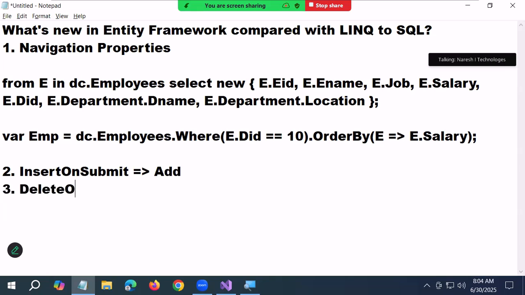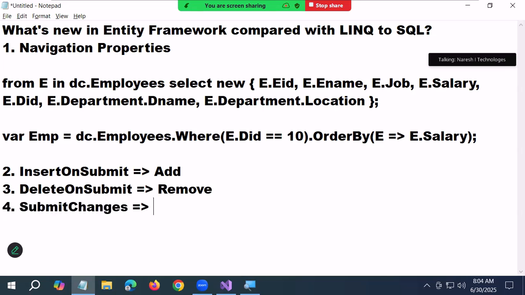You used a method called delete on submit; now there's the direct method called remove. Add a record, remove a record. We used the method called submit changes. This method name is simplified. With that, you are saving the data, so that's why they renamed it as save changes. If I don't tell you anything separately, the name is the same. Single, first or default, those names are the same here. No changes.